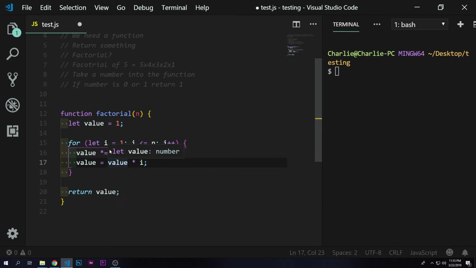Now the second time the loop loops, we are going to say that the value is equal to the value from before that, which was 1, times i, which is 2, because the loop incremented. So now we got 1 times 2. What is that? 1 times 2 is 2. We store that into value. Now value is 2. Right? Okay, now we're going to loop again.